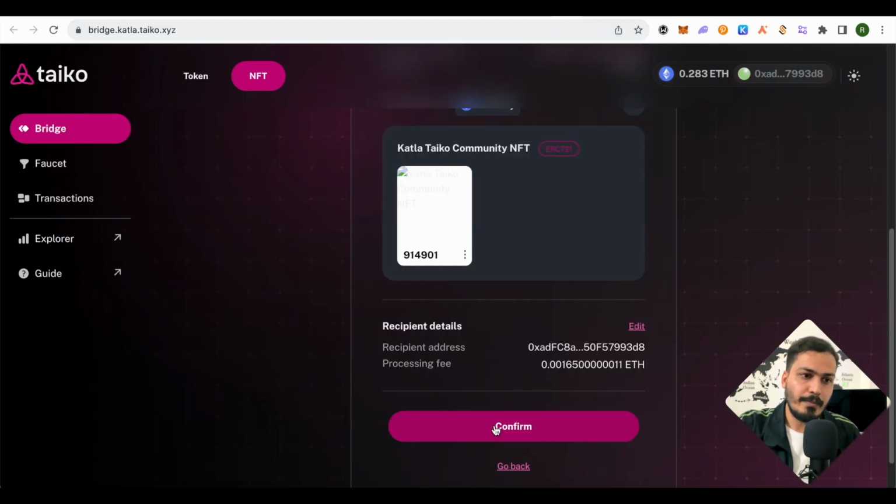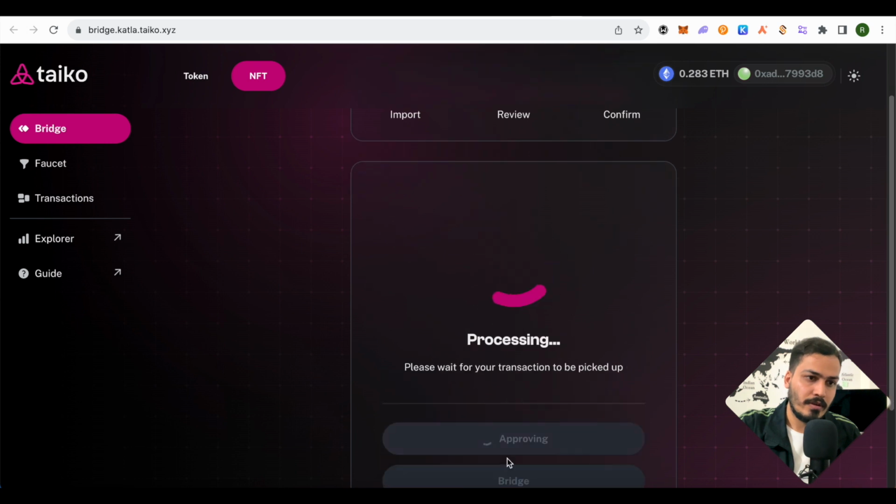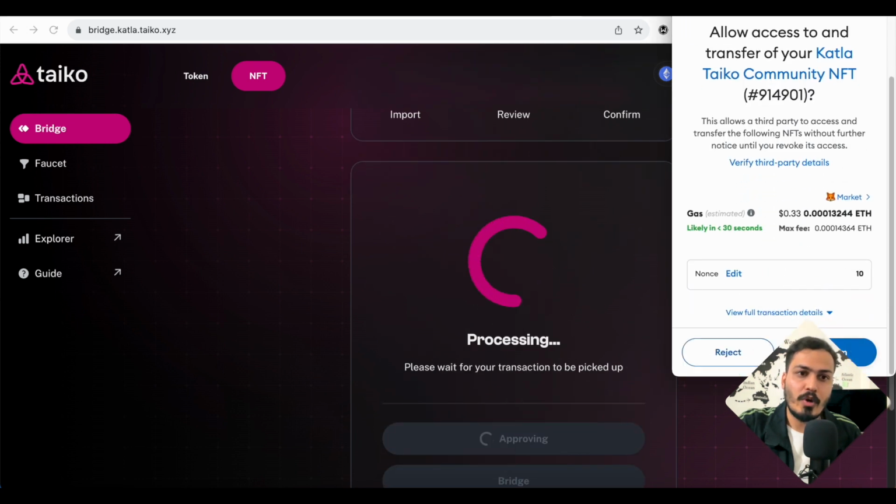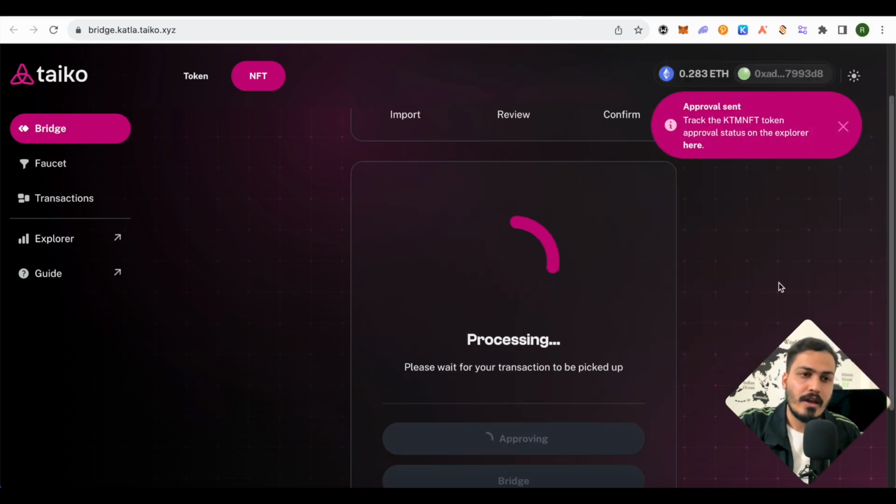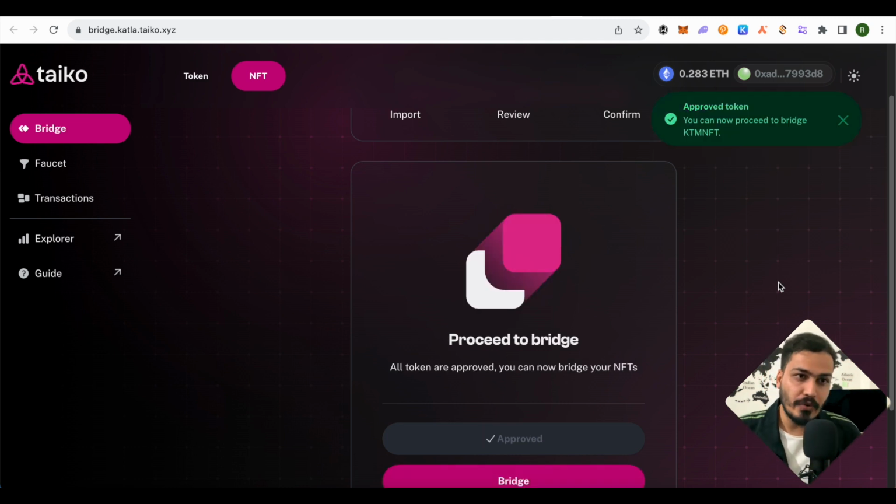Click on confirm and approve. Now confirm the prompt on MetaMask and wait for it to do its job. And it just got approved. And this is how you can participate in Taiko's Testnet Airdrop.